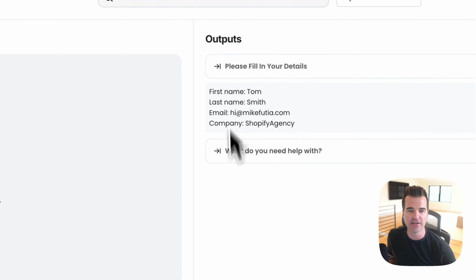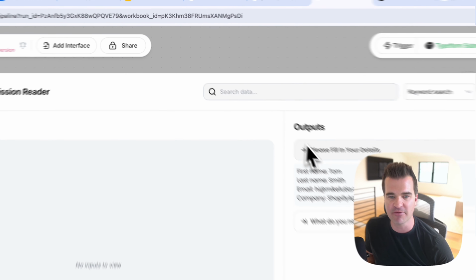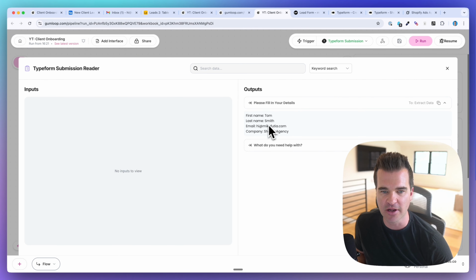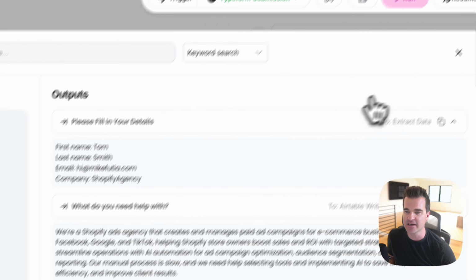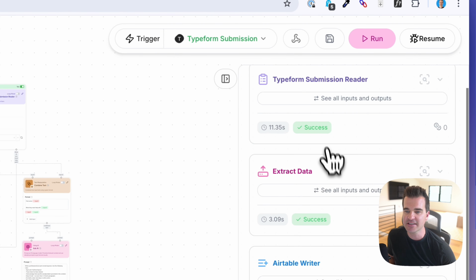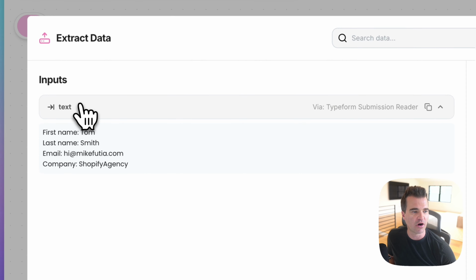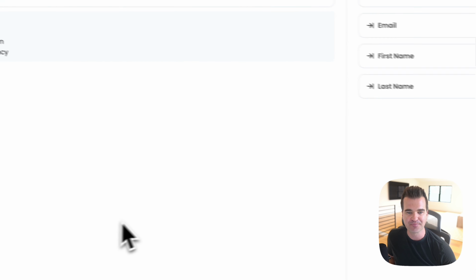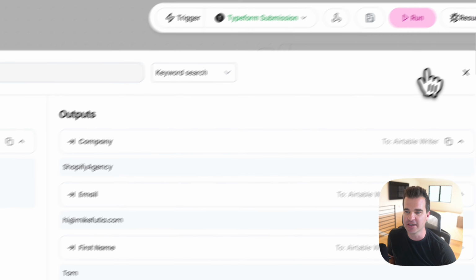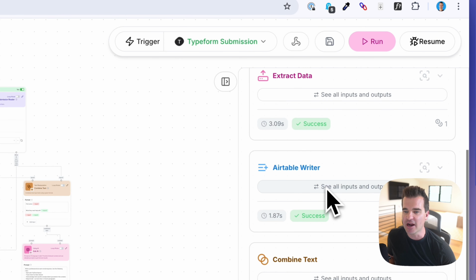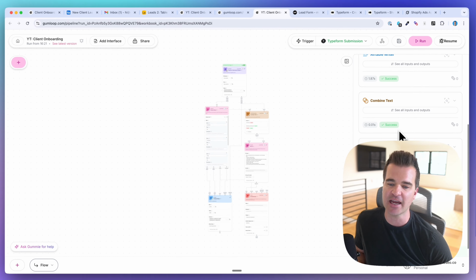So here is what happened inside of Typeform. Okay, so it's outputting the first, last, email, and company. And then here is the text that I filled in. That's going to get fed into our extract data, right? And it's going to take out the company. It's going to take out the email, the first and last name. And now we can see the Airtable writer, the combined text.